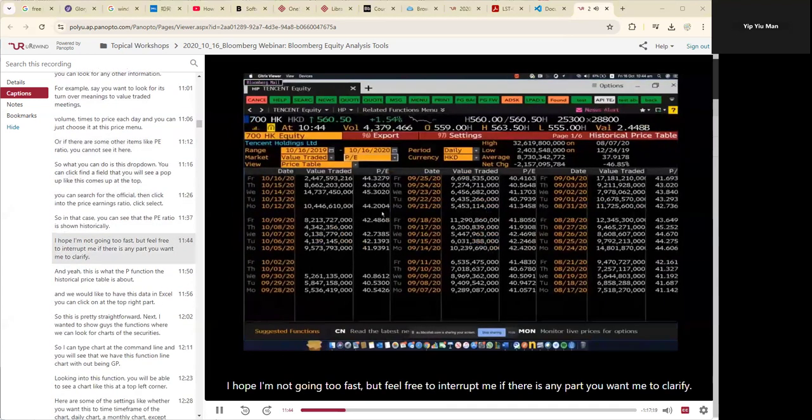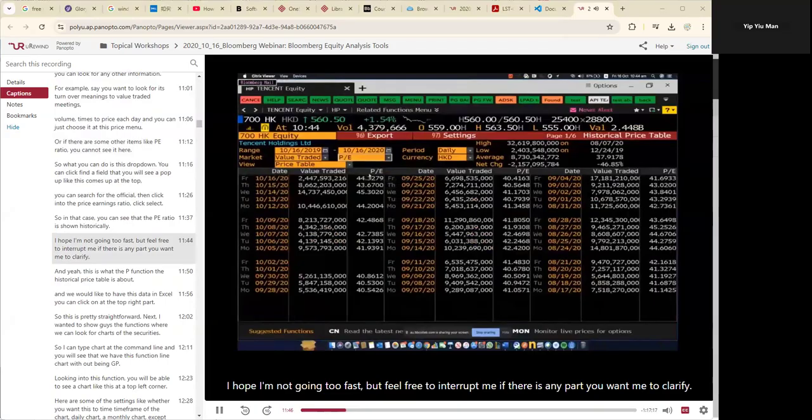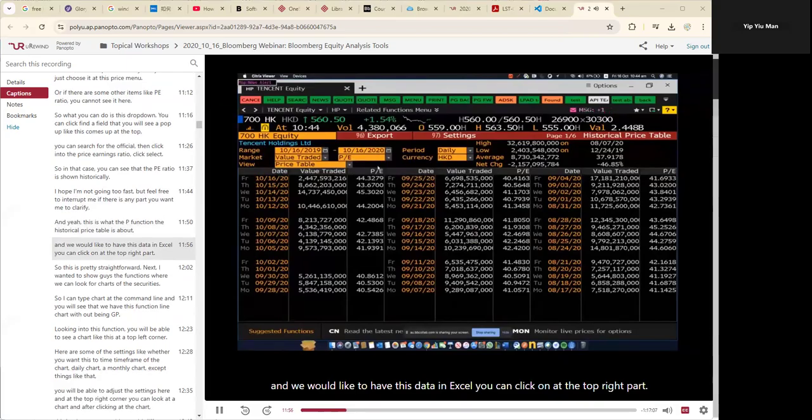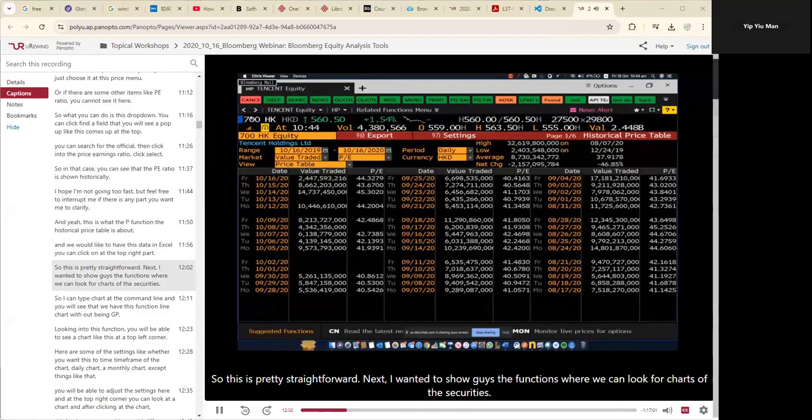I hope I'm not going too fast, but feel free to interrupt me if there is any part you want me to clarify. And yeah, this is what the HP function, the historical price table function, is about. And if you would like to have this data in Excel, you can click the Export button at the top right bar. So this is pretty straightforward.